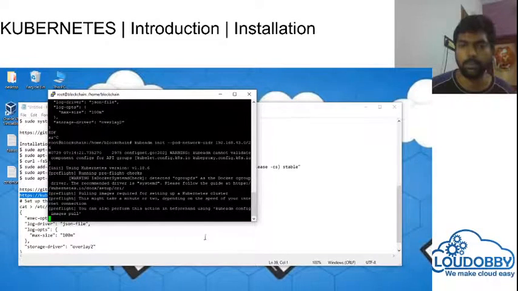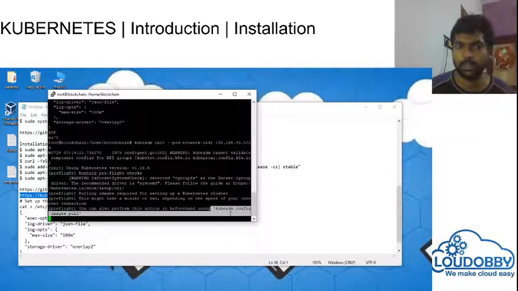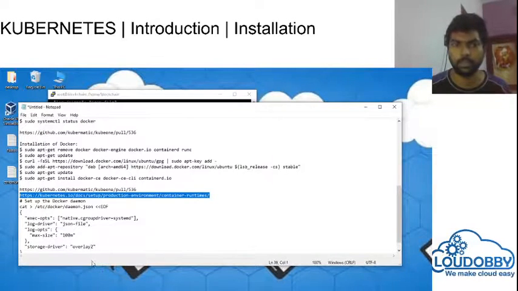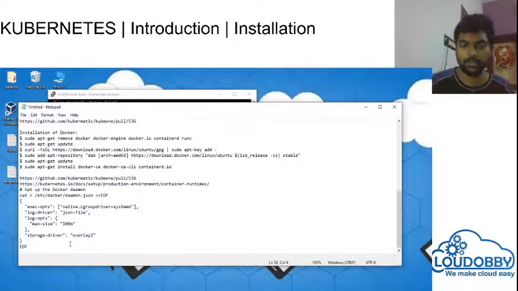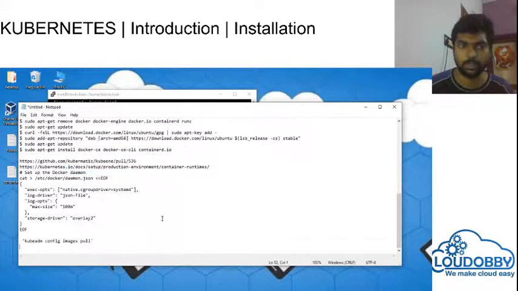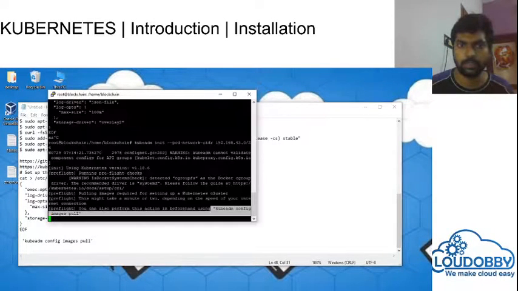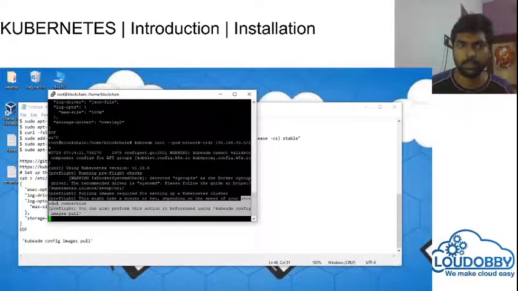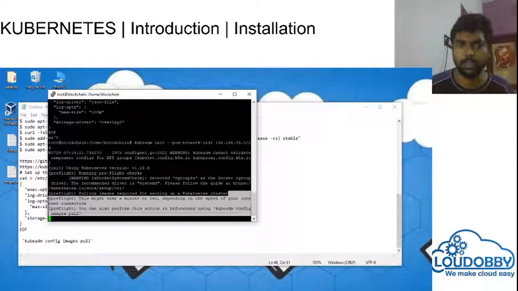Let's see, it tries to pull the image. It is saying you can also try to pull the image with this command. This may take a minute or two depending on the speed of the internet.